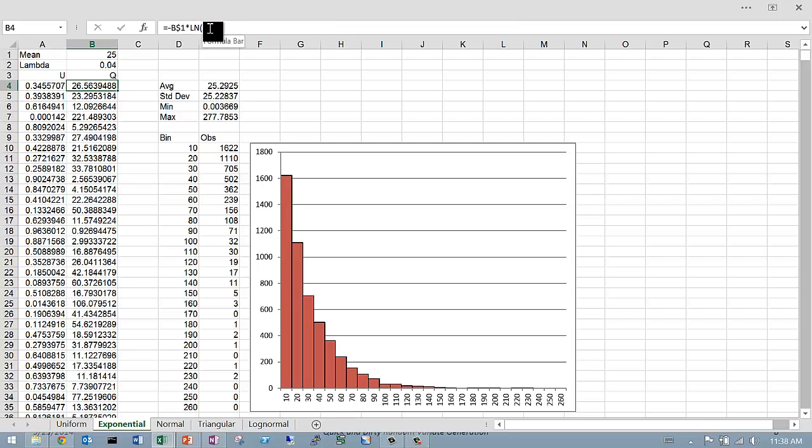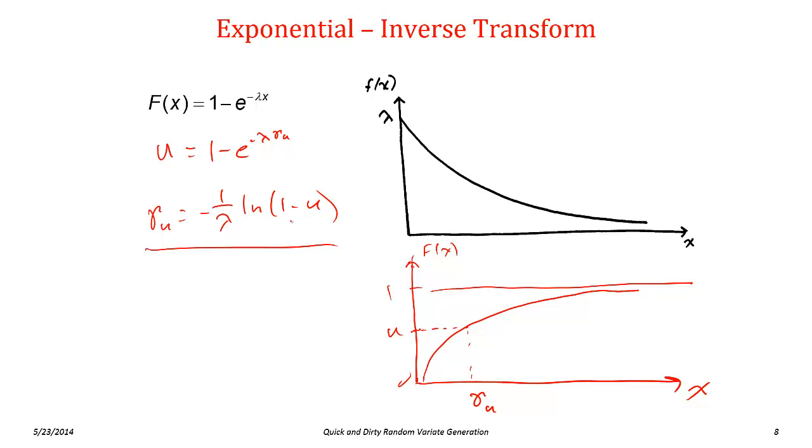Of course, in this case, you can see that instead of 1 minus u, we're using just the u value. So let me go back a second and talk about that. This is the expression that we developed. Since u is uniform 0, 1, then 1 minus u is also uniform 0, 1. And so that is why we were able to use the u directly rather than the 1 minus u. So the actual expression that we used in the Excel spreadsheet is gamma of u is equal to minus 1 over lambda times the natural log of u.